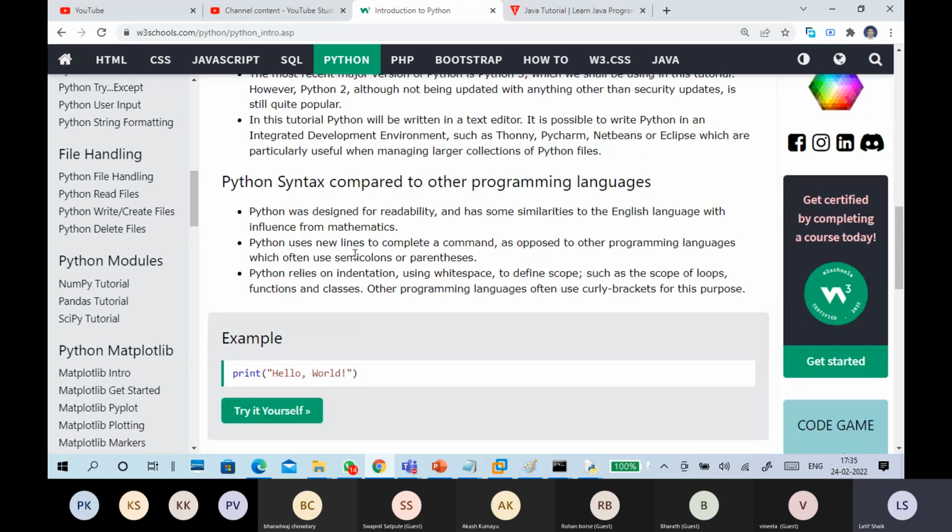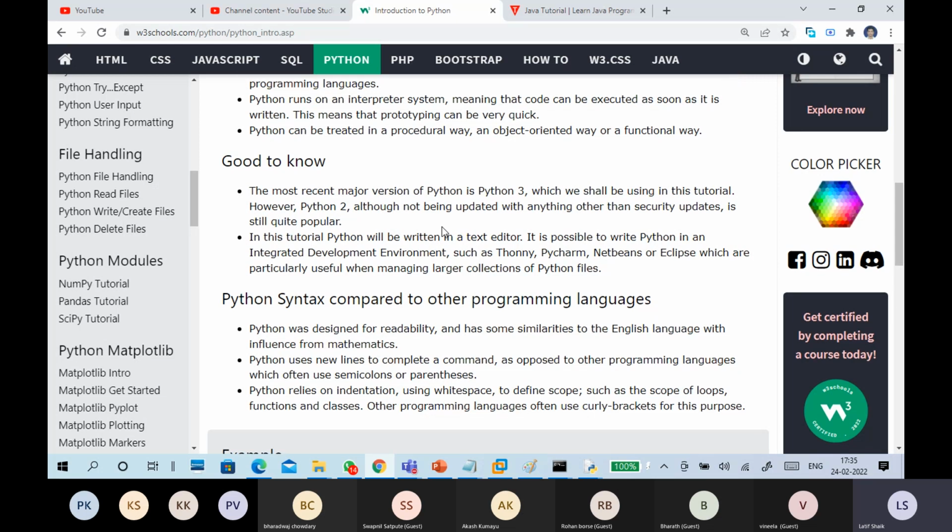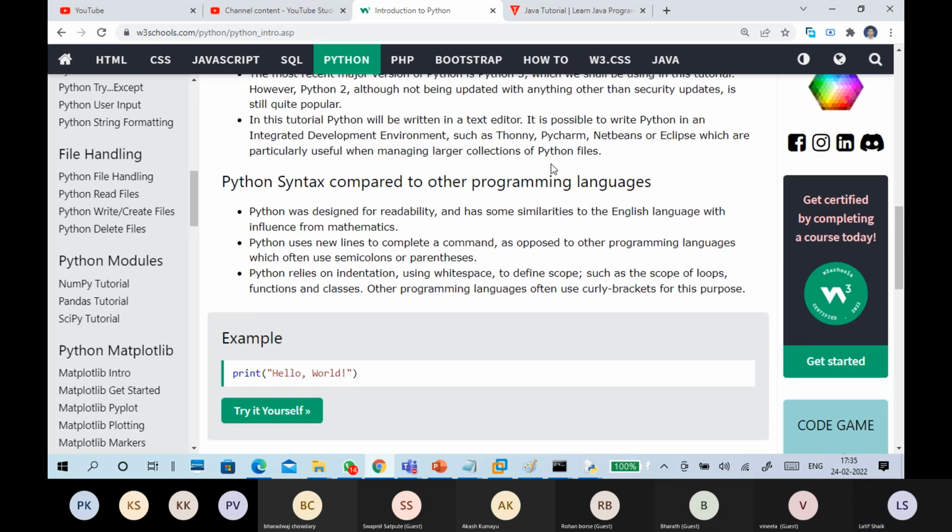Okay, there is still something more. Good to know: the most recent major version of Python is 3, which is used in this tutorial. Python 2 is no longer being updated, not even with security updates. Python 3 is there already, as I told. So you can use different types of environments.